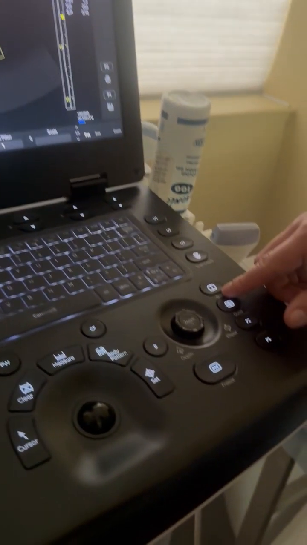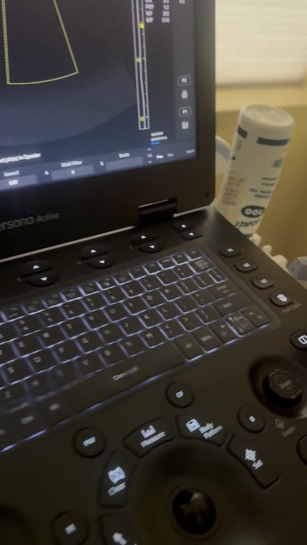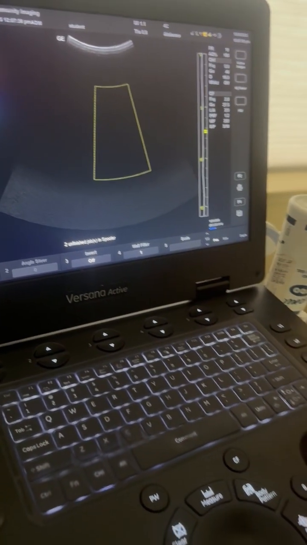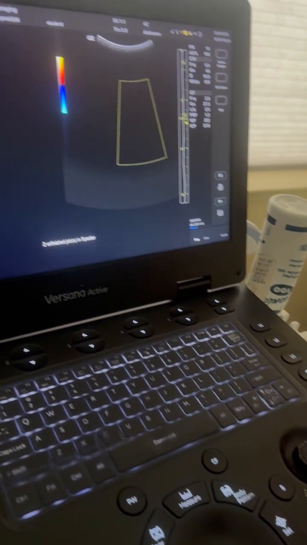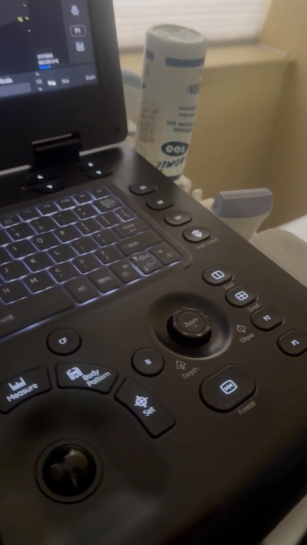Here we have dual image. This shows one side of the screen. Let's say you're doing the thyroid. It will show one lobe and you want to show the difference, so you press dual and you'll have two screens. And that's about the basic stuff with the ultrasound machine.